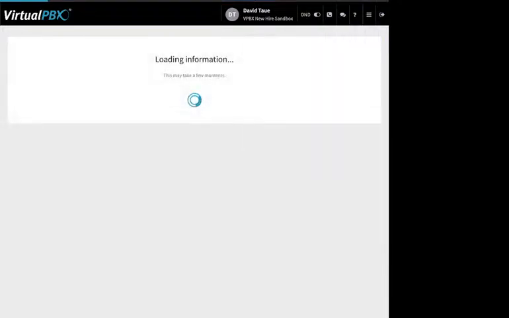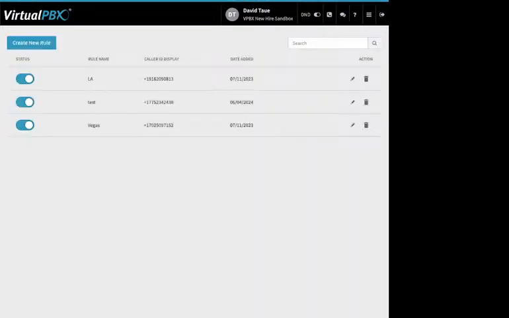Next up, we have the dynamic caller ID. This is an add-on feature. This allows you to create rules to change the outbound caller ID of your VoIP phones. Typically, the easiest way is via area code, but I'll refer to the show notes and the documentation in the support pages.